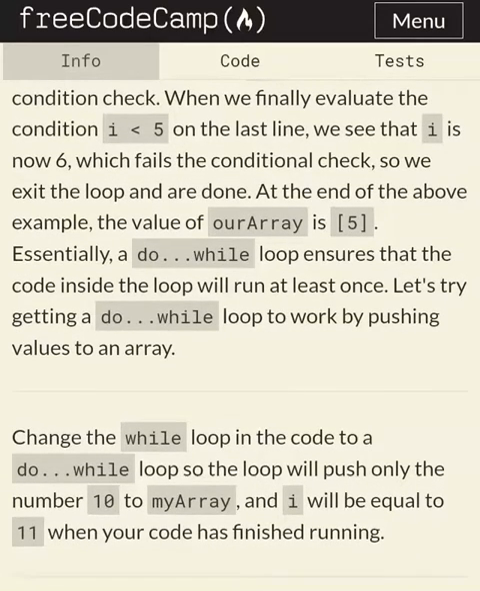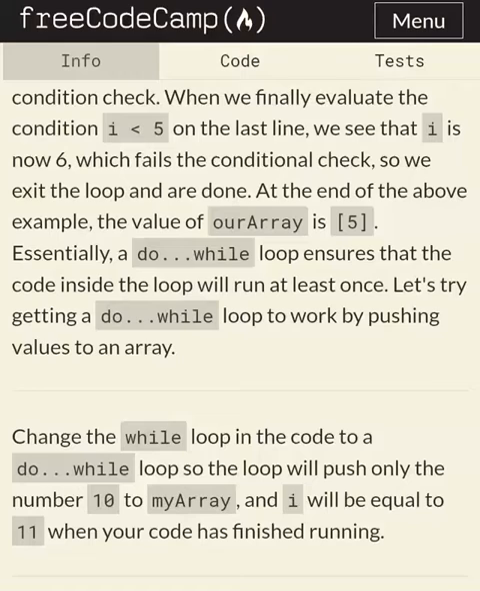While will look at the condition and then do the action. Here the action is done first, so instead of getting an empty array back, we are getting the value of 5. So I hope you understood.